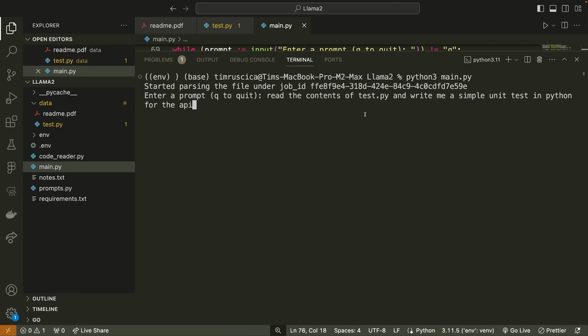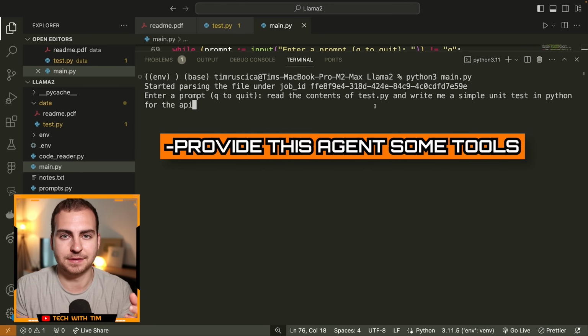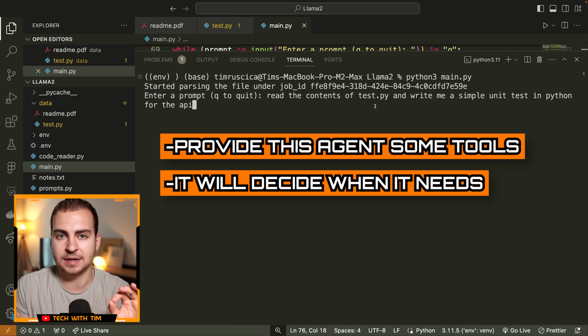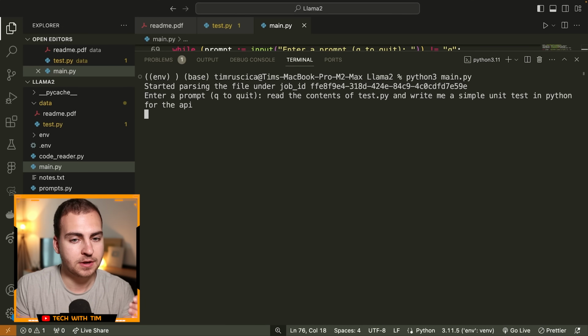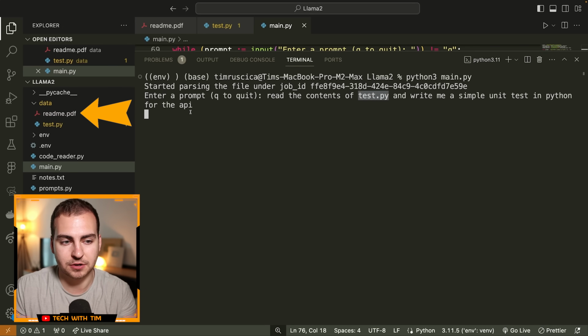So I've just run the agent here, and I've given this a sample prompt that says read the contents of test.py and write me a simple unit test in Python for the API. Now the idea here is that we've provided this agent some different tools that it can utilize, and it will decide when it needs to utilize the tools and use them to get the correct information. So in this case, it will use a tool to read in the test.py file. It will then use a tool to actually parse and get access to the information in the readme.pdf.